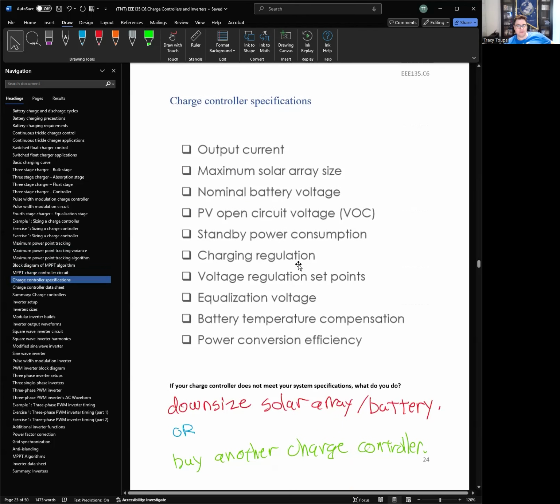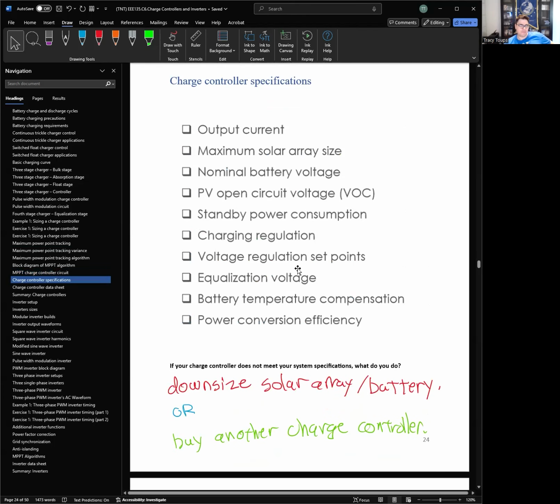Okay. So if you want to look at the spec sheet and start figuring out what type of charge controller you want, these are the things you need to look for. You need to find your output current, how much current is going to go to the battery, the maximum solar array size it can handle before it stops working, the nominal voltage for the battery, and your open circuit voltage for the solar panel. So basically, this is your input voltage from the solar panel, and the nominal battery voltage is your output to the battery. Standby power consumption.